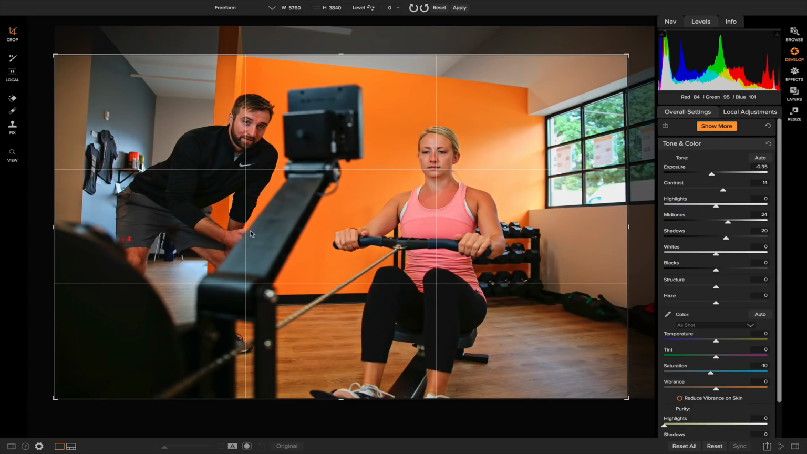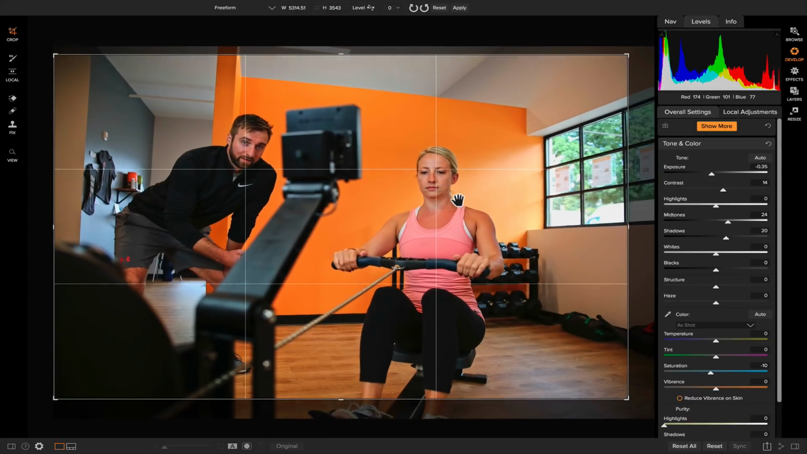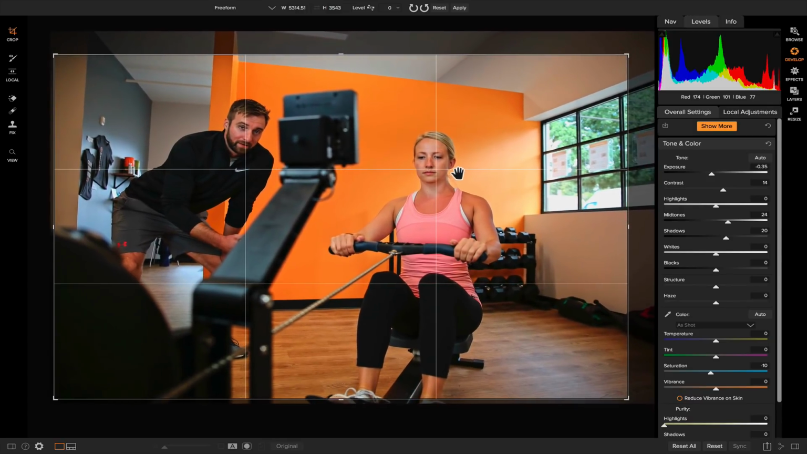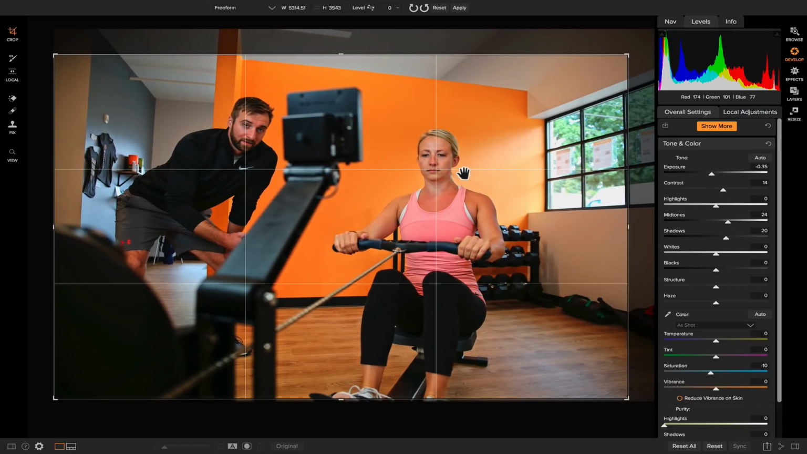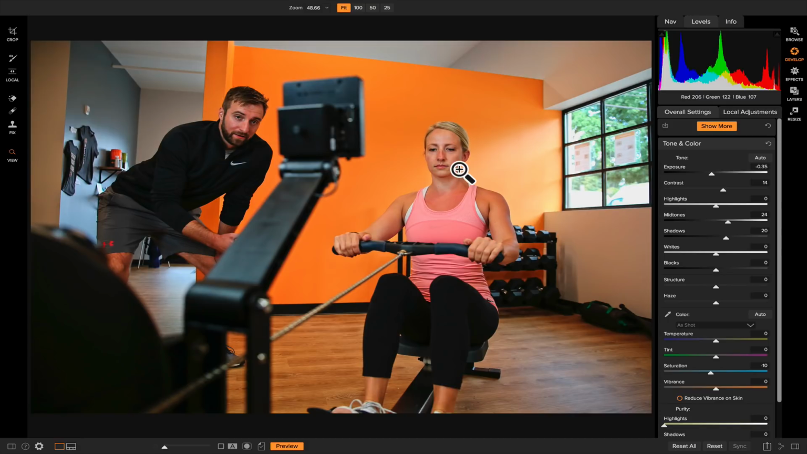So the theory is that if you put your subjects on the intersecting points of these lines, it's going to make it a more interesting photograph. So what I'm going to do is just try to line them up with those intersecting areas. And then if I hit enter, it turned out to be a nice little crop because it put my subjects on the intersecting points for the rule of thirds, and also used this window as a nice little frame for the right side of my photo.